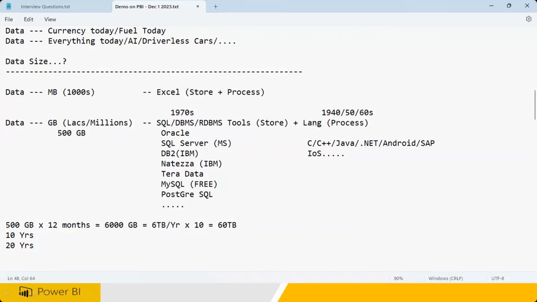I have to go by a train or a bus or the car. So when it's a small distance you go by a bike, when it's a little more distance you use a car. Tools have been changed. Now, when the data is small, use Excel. When you know the size of the data is increasing, you use SQL.